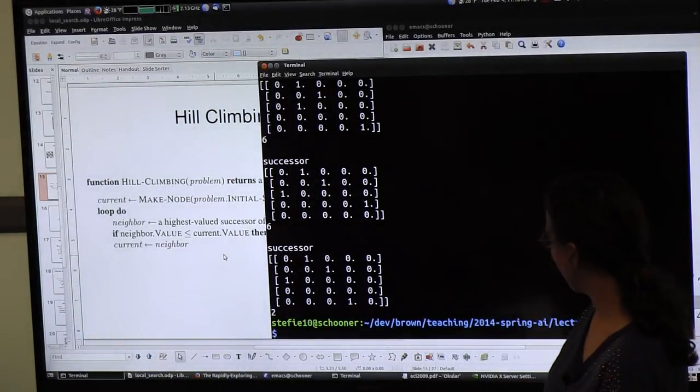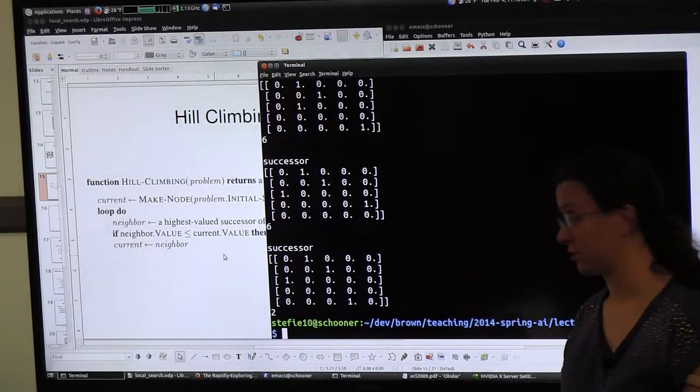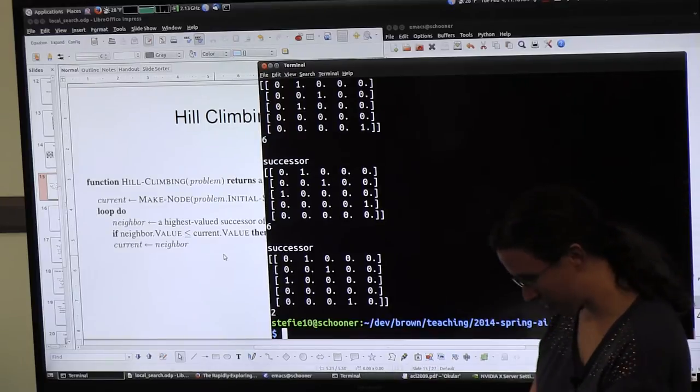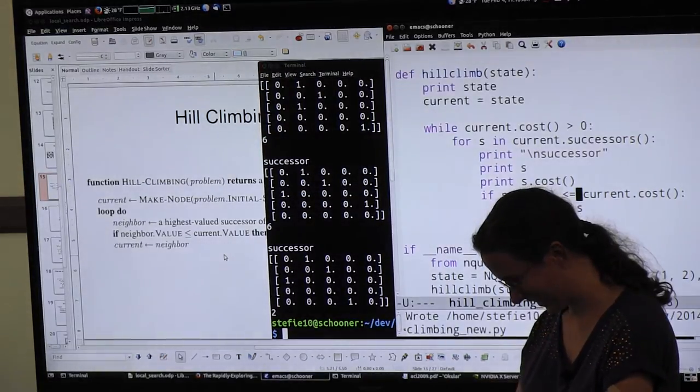It didn't find all the way to the bottom. It finds a two-cost solution here. Now there is a zero-cost solution that I found when I was implementing this before lecture, but for whatever reason, it's not finding that solution right now. Yes, it found it. I think it just didn't print it out. Oh, you're right. Good job.